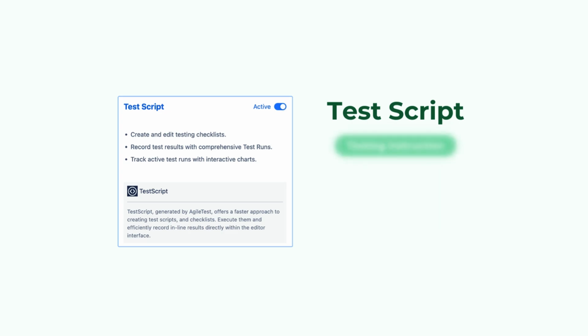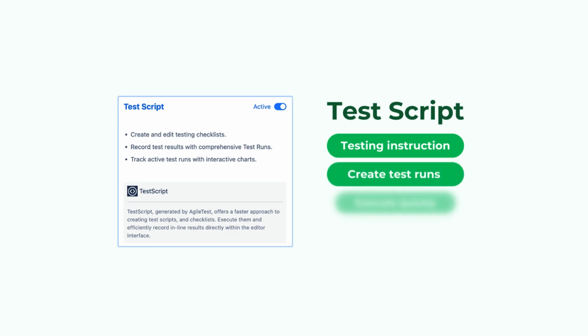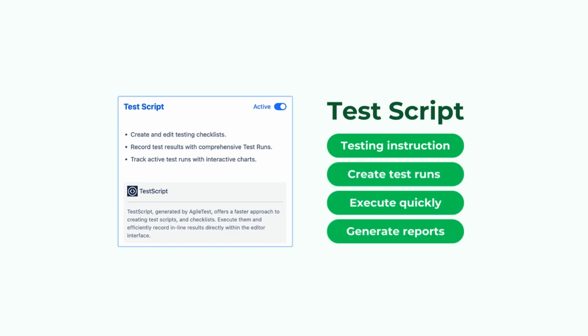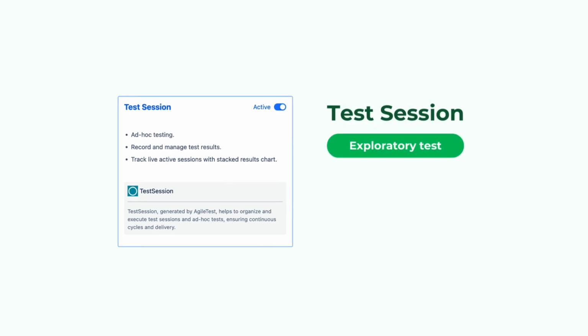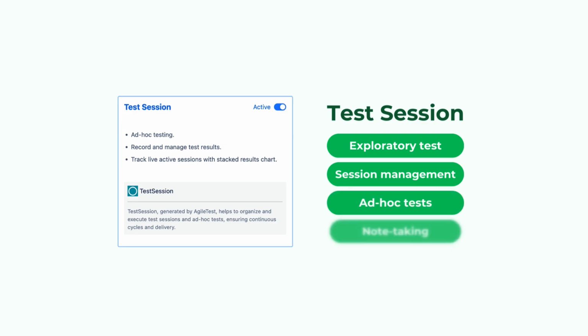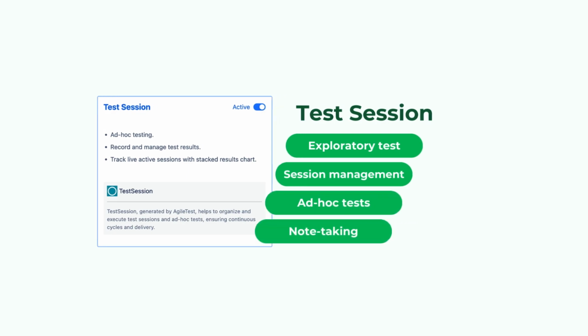Firstly, test script involves a set of instructions for testing. It is useful to create test runs, execute tests quickly, and generate reports directly in this feature. Secondly, test session supports exploratory testing and session management, allowing for ad hoc tests and note-taking without predefined instructions.